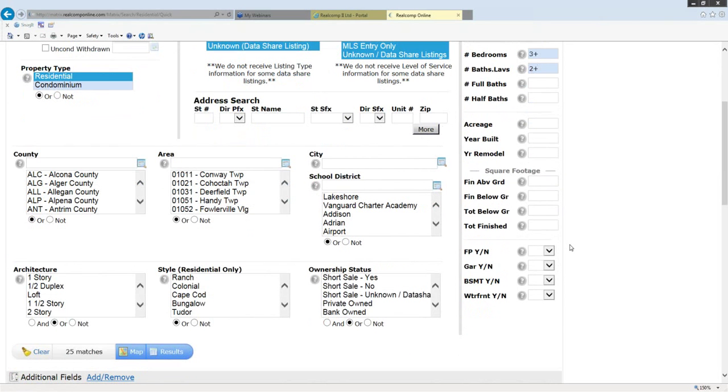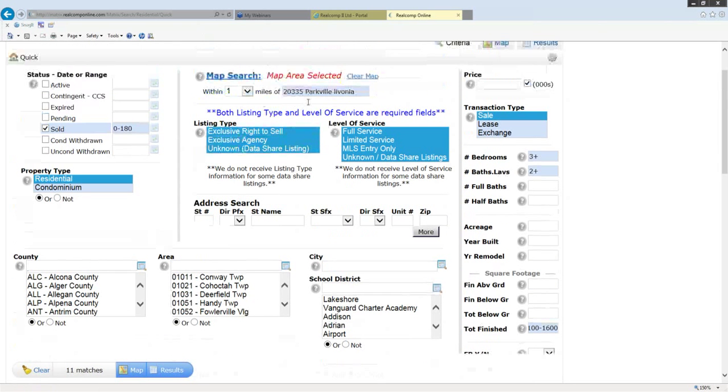As I continue to scroll down, the square footage for this particular home was anywhere between 1275. So I think what I'll do is I'll take my square footage and I'm going to use total square footage for my comp. I think I'm going to take it down to 1100. And I think I will take it up to as far as 1600 and see how many matches we have. So between 1100 and 1600 square feet, I have 11 matches. Again, 1 mile around my subject property.